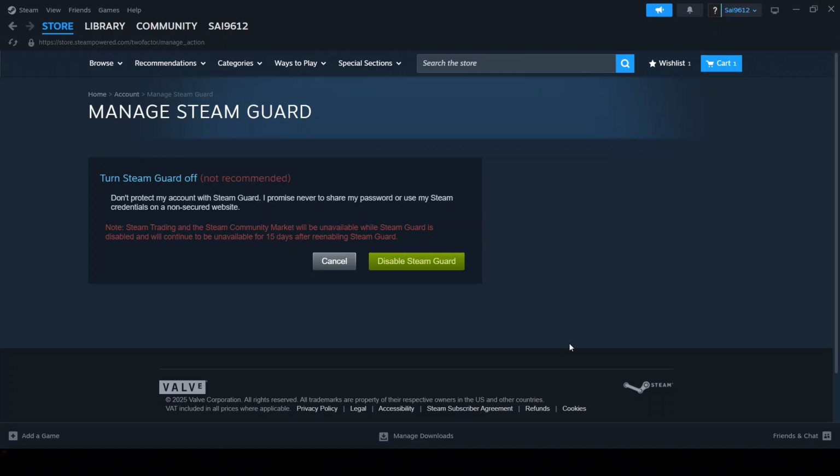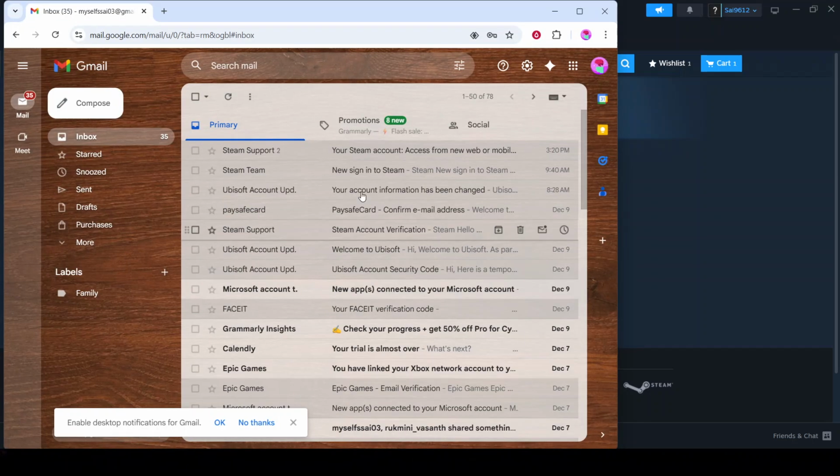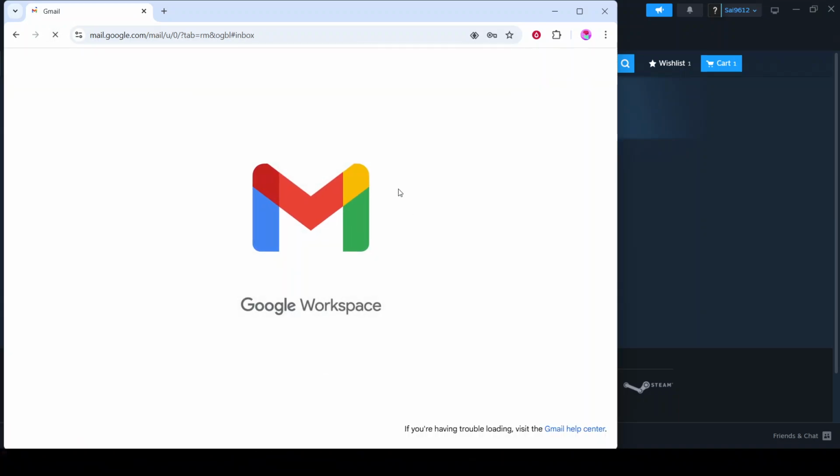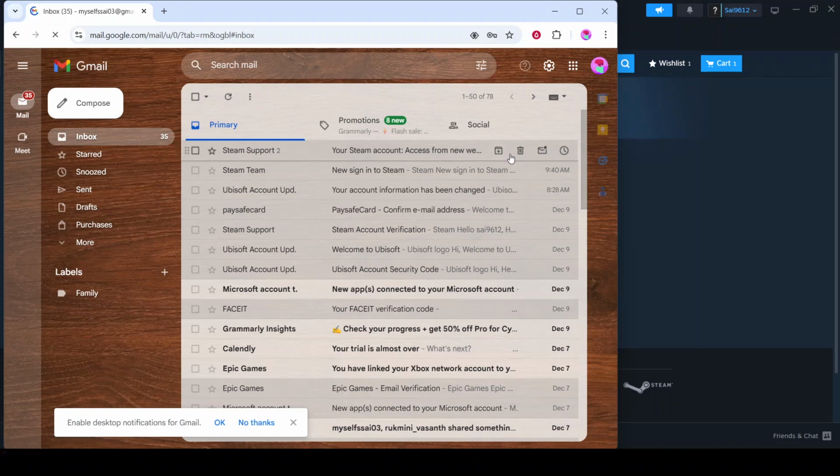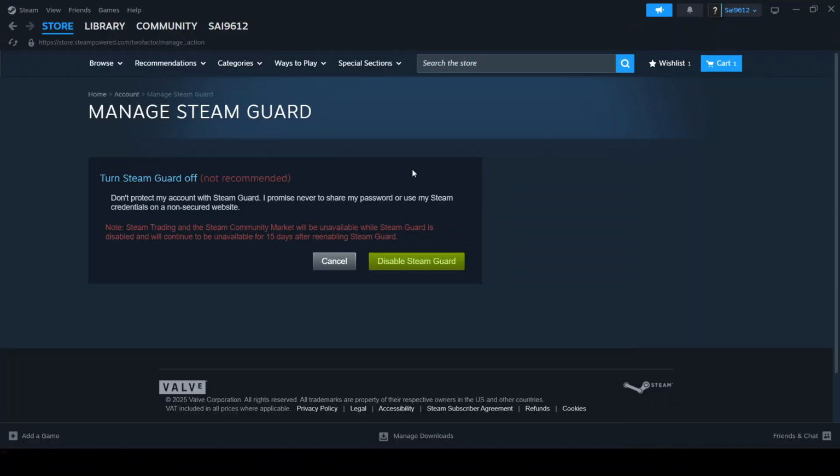If it doesn't appear right away, give it a minute or two, refresh your inbox, and check your spam or junk folder just in case. When you find the message, open it and click the button labeled Disable Steam Guard. This click is required to confirm the change.